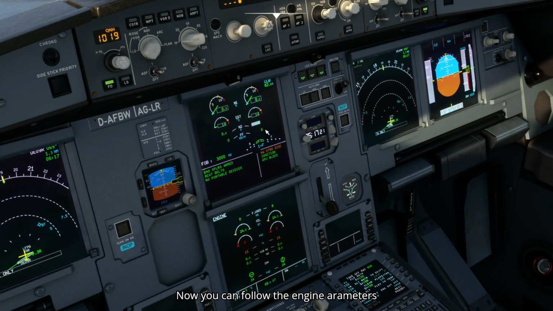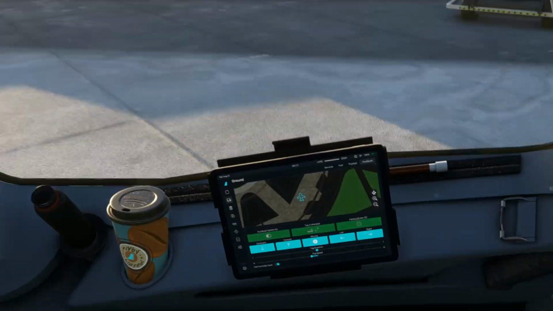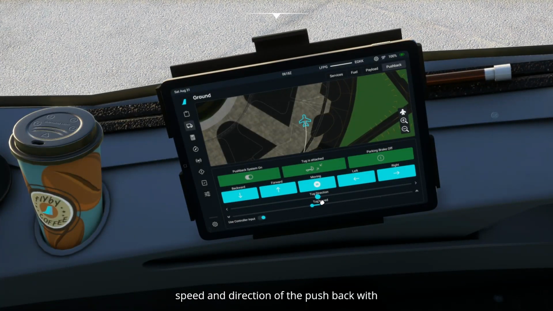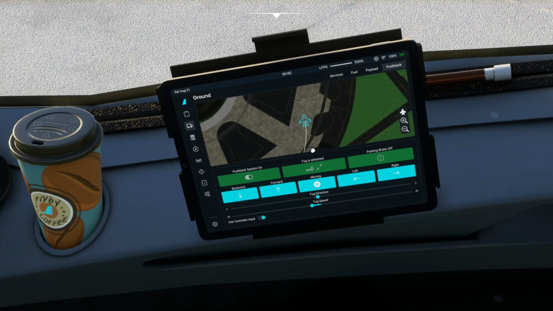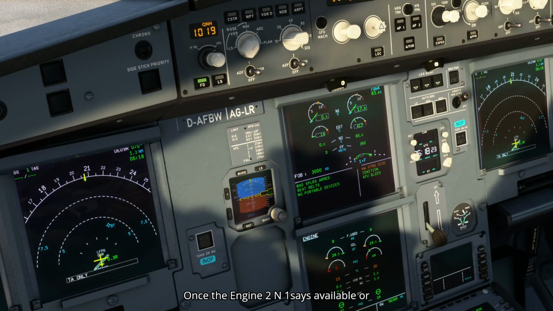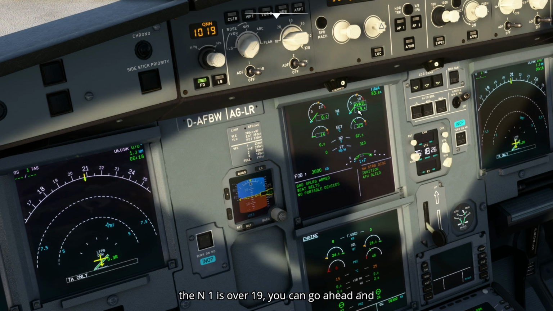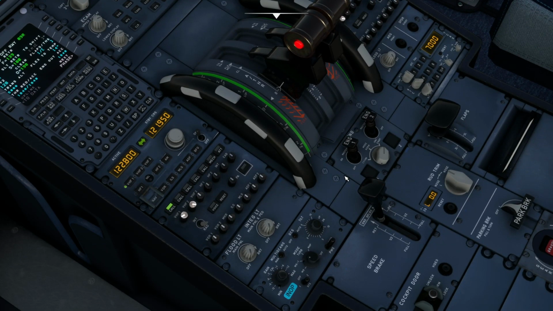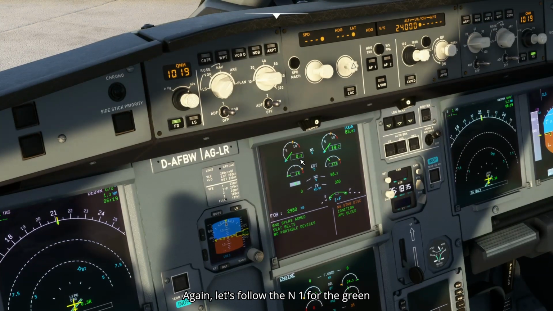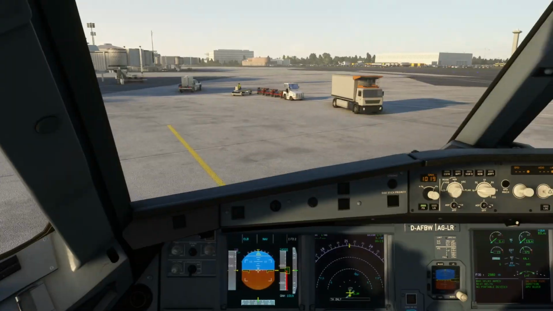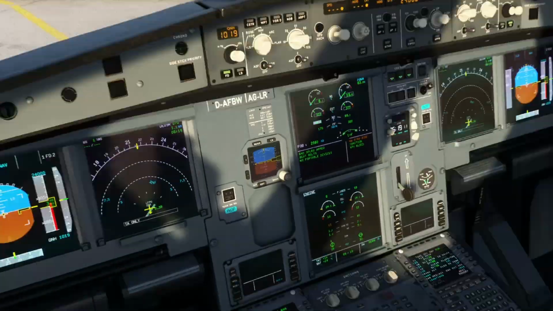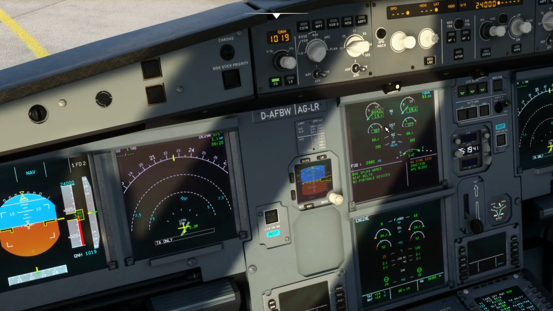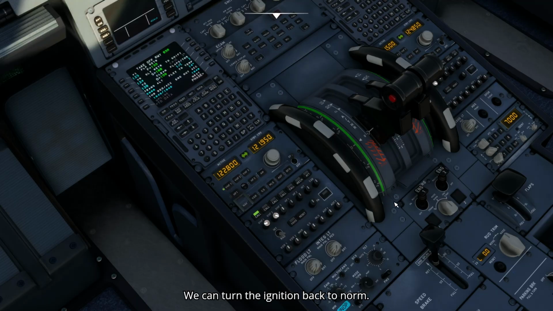Now you can follow the engine parameters from the upper display. Here you can see I'm controlling the speed and direction of the pushback with these sliders. Once the engine 2 N1 says available, or the N1 is over 19%, you can go ahead and start engine 1. Engine master switch on. Again, let's follow the N1 for the green available sign. Now our engine 1 is available as well. We can turn the ignition back to norm.